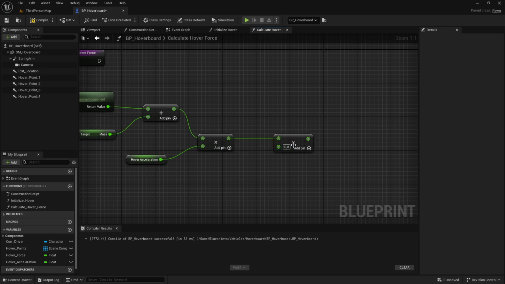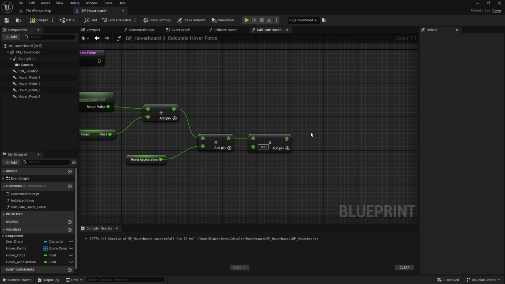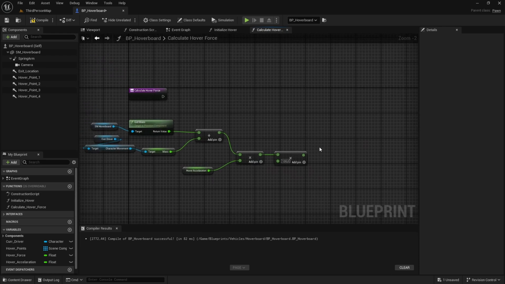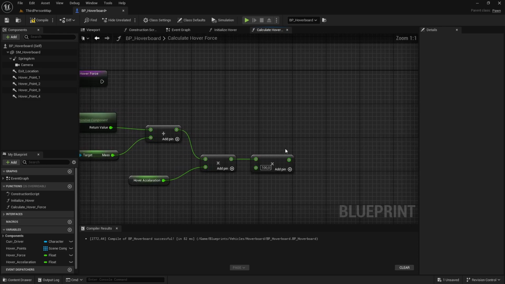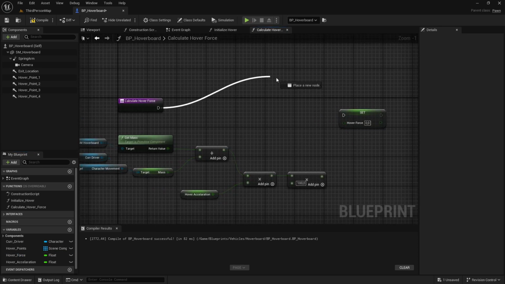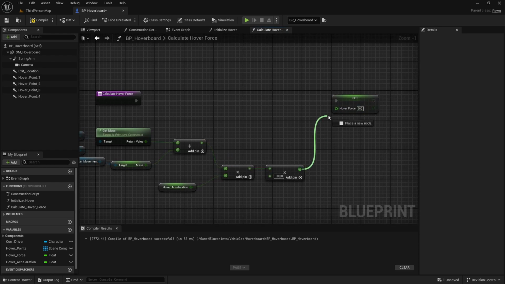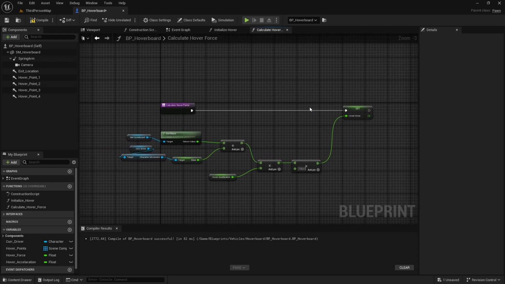And in the second pin, I will just put 100 here. And there we go. Now we have a force in centinewtons that we can use to apply the forces in the hover points, right? So now we just need to set this in the hover force variable. Just hold Alt on the keyboard and drag the variable to create a set node, connect the execution pin, and the new value is this result here. Just connect like this, and there we go.